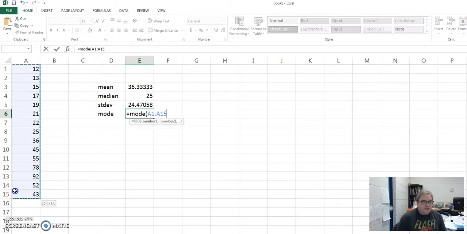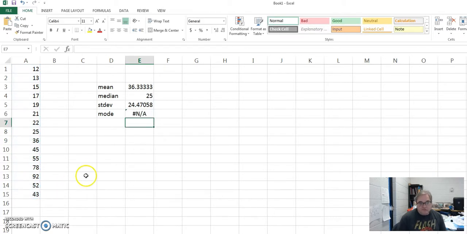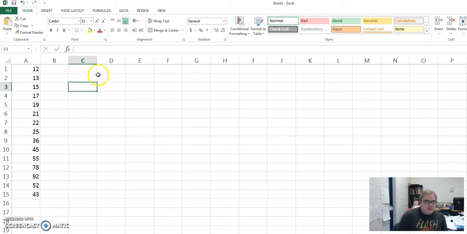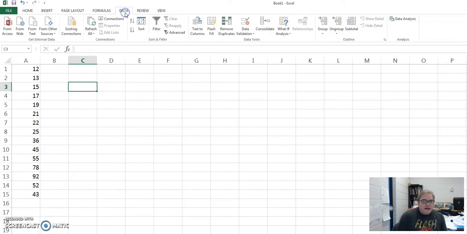The mode, and when I made this data set up, it probably doesn't even have a mode, so it says N/A. So a lot of built-in commands are there. Quartiles, things of that nature, you have to be a little careful with because it doesn't always work the way you want. The other way of doing it is to go into Data and over to Data Analysis.